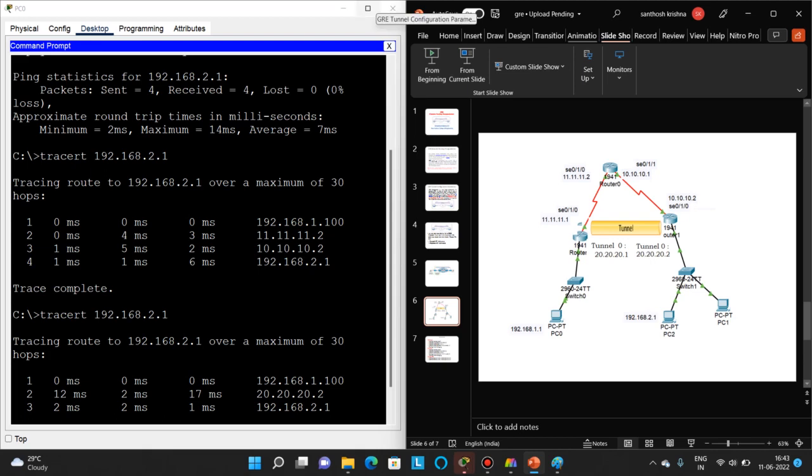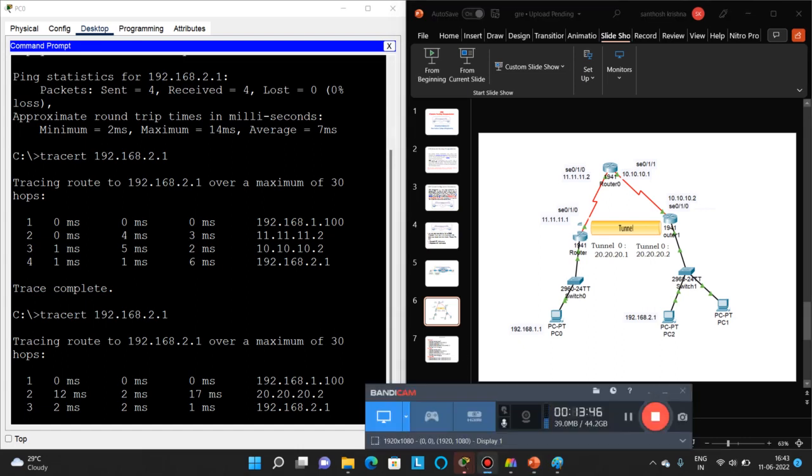So in this way we are able to create a virtual channel between the source and the destination very easily. A very important factor is that the GRE tunnel does not support security. So security is very weak in the case of a GRE tunnel. If we need to use a GRE tunnel, we need to go with the IPsec protocol. We'll discuss that in a separate video. Thank you.